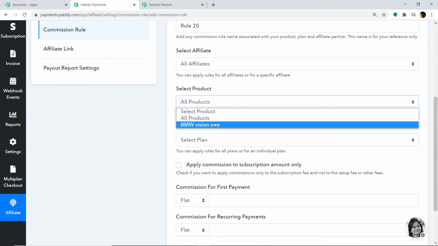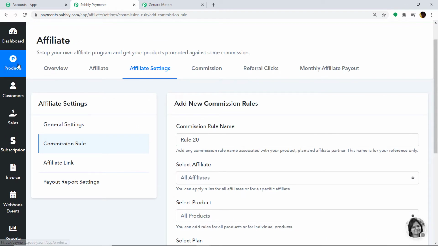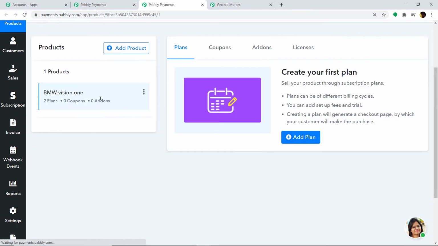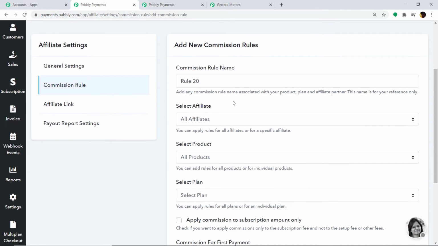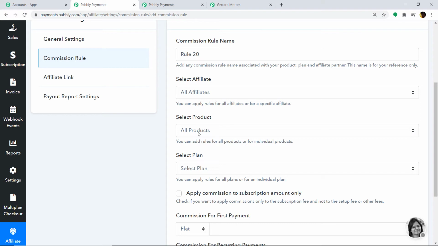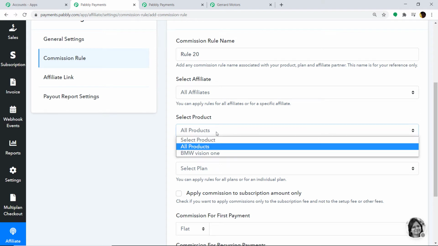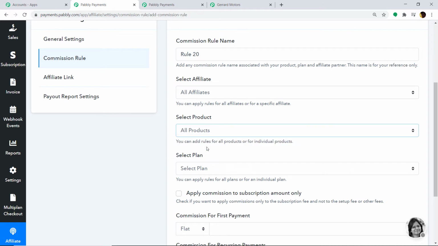There is actually a choice to choose this product BMW Vision 1. That is because I actually have the product called BMW Vision 1. There is only one product, that is BMW Vision 1, but it has two plan details, okay, the quarterly plan and the monthly plan. So let's go back to affiliates again, and in the select product, let's keep it as all product. Okay, because in case I add extra product, I don't want to mess it up, so that is why I'm going to go with all products.